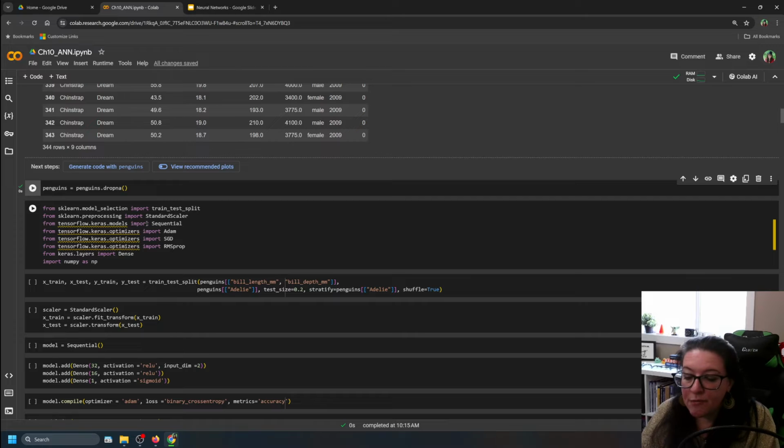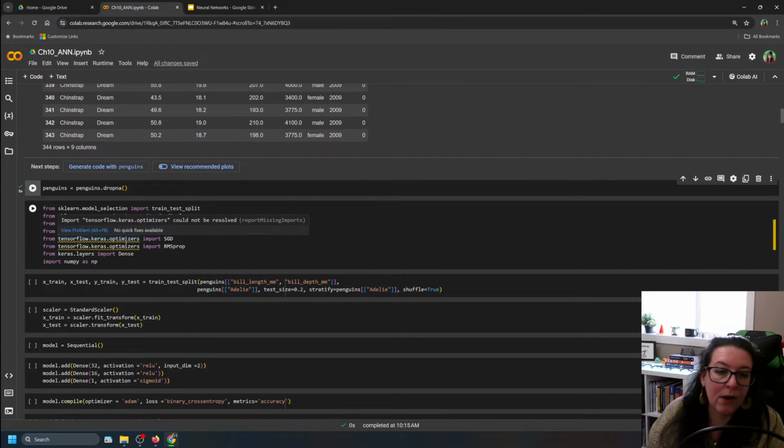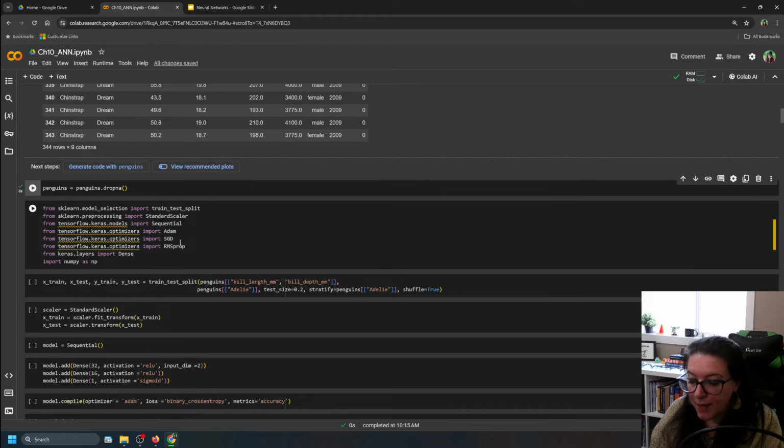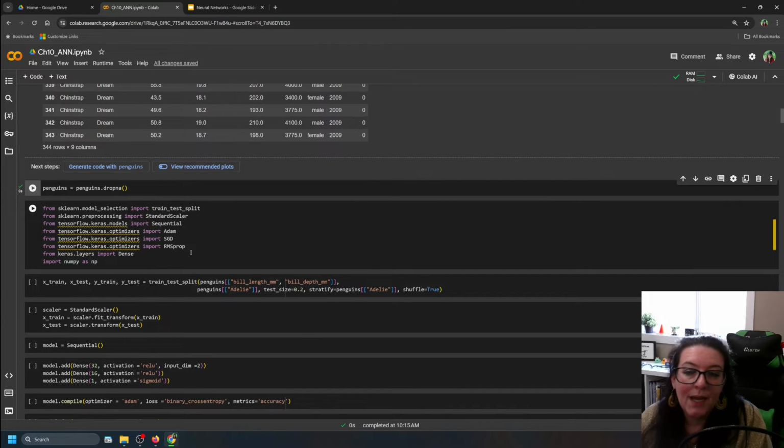We are doing a feed forward model, so that is sequential here in tensorflow.keras.models. We're using a sequential model. And then, as we said before, there are 3 different types of optimizers: Adam, SGD, and RMSprop. You can choose different ones, and we're going to use Adam in this particular example. Then you're going to need some layers, so we're going to have our keras.layers, and we're going to import Dense. And then numpy as np so we can manipulate our data.